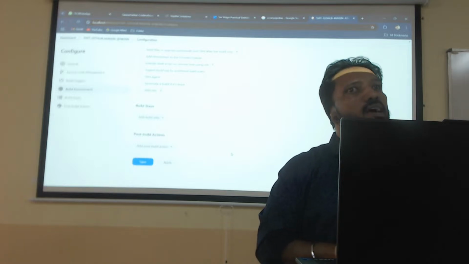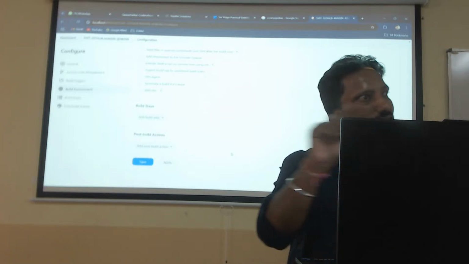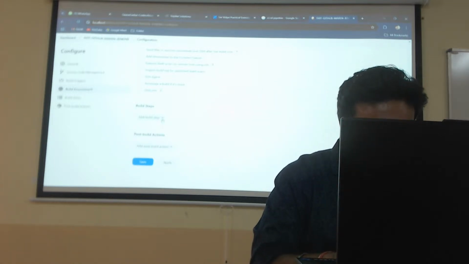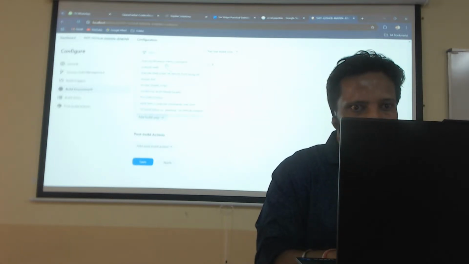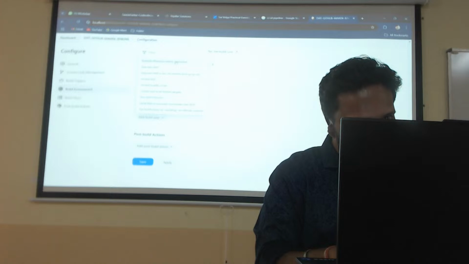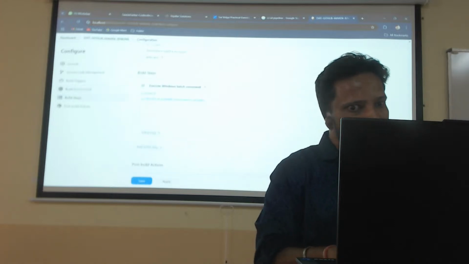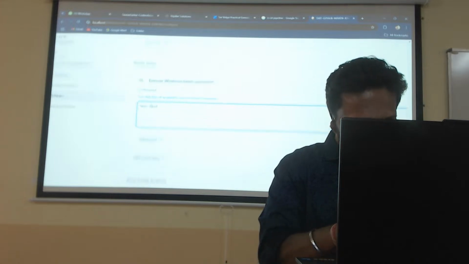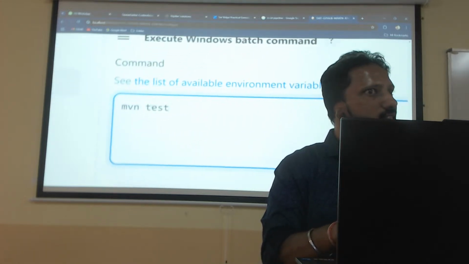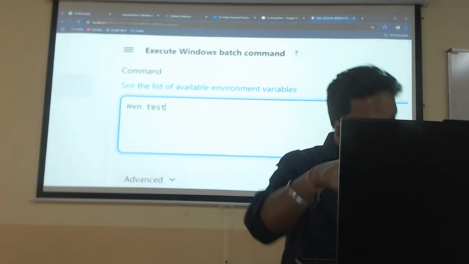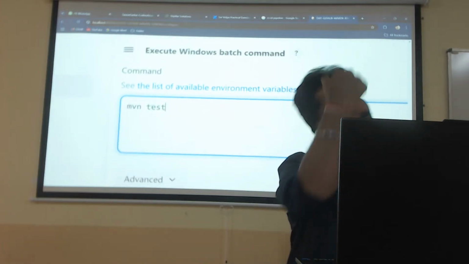Where were we running the command? Command and terminal, Windows terminal command. So in Add build step, click the drop down. You will get something called Execute Windows batch command, the first option. Click on that and write this command: mvn test. I'm just zooming in for you. So that Maven command that we ran in our system will now run from GitHub.